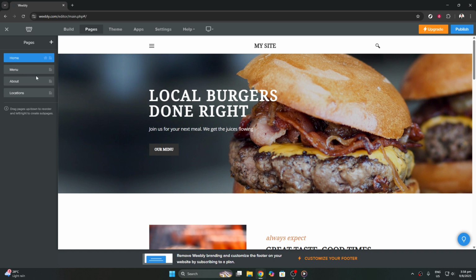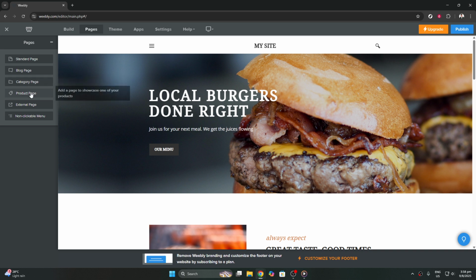To add a new page, find the little plus icon, often located around the bottom of this panel, and click on it. A menu will appear with various page templates. Scroll down until you find the option for a blog page. Click it. This will set up the basic framework for your new blog.